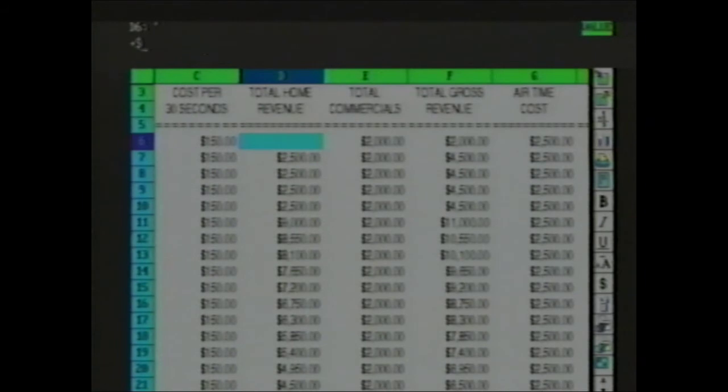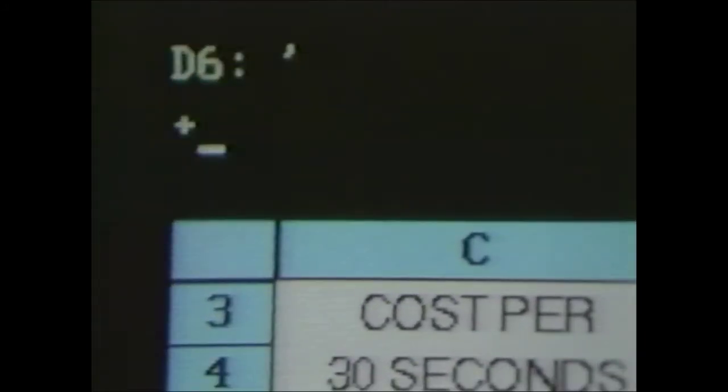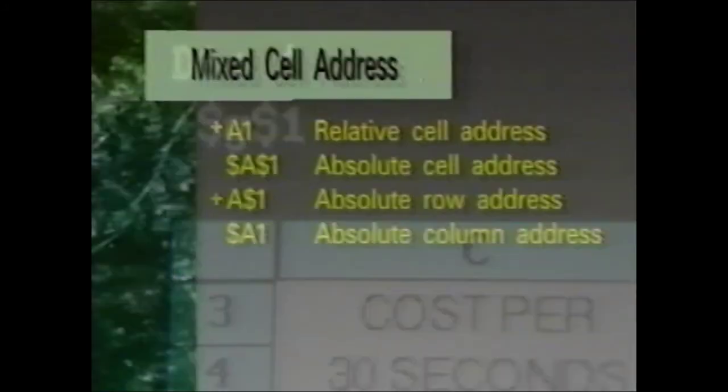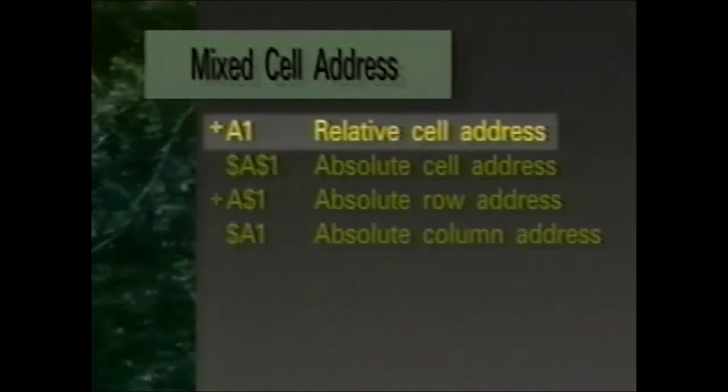If you are copying a formula and you want to fix the cell reference in the formula so it remains unchanged, an absolute cell address can be specified. The absolute address is specified by preceding the column and row address with a $ sign. A mixed cell address can also be specified with one part of the address relative and another fixed. So, an address written as +A1 is a relative cell address. Both the column and row address will change when the address is copied within a formula.